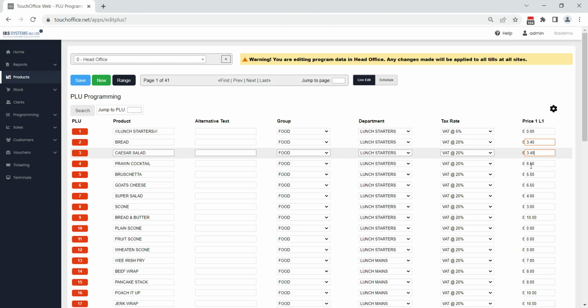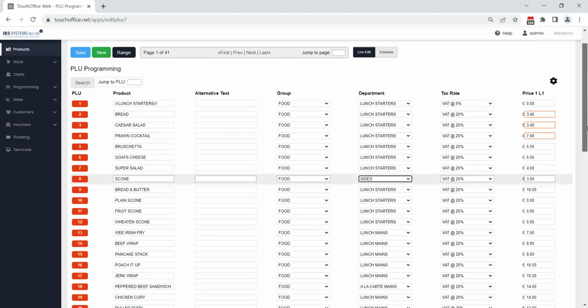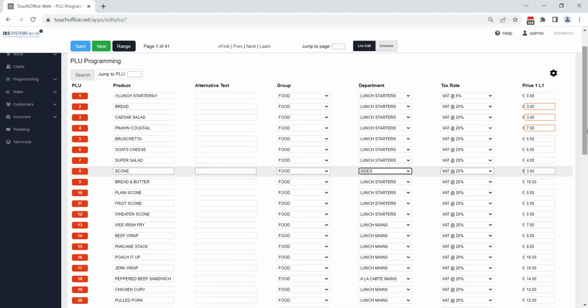Prawn cocktail, £6.50, we can change that to £7. If there's something we want to change, if we want to take the scone, for example, and move it from its department into something like a side, we can change that there. If the VAT rate is changing on a product, which happened around COVID times, whenever the VAT rates changed on a lot of the stuff, you can change the VAT rates in there.